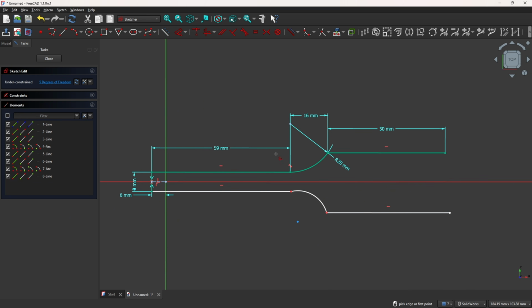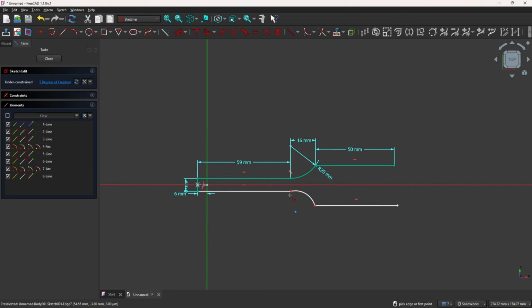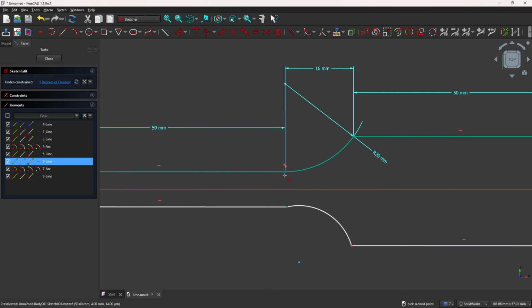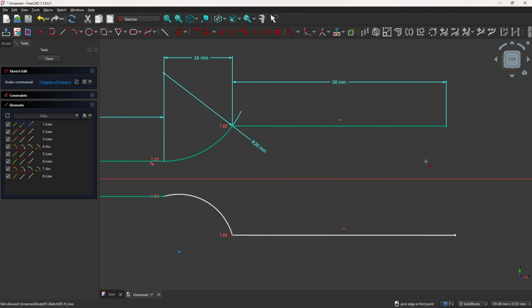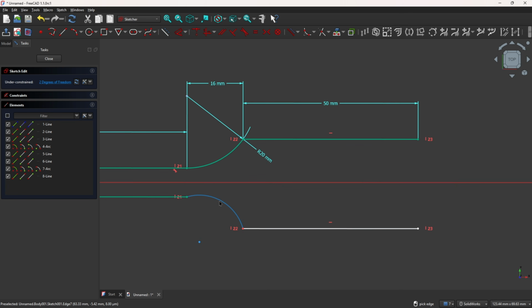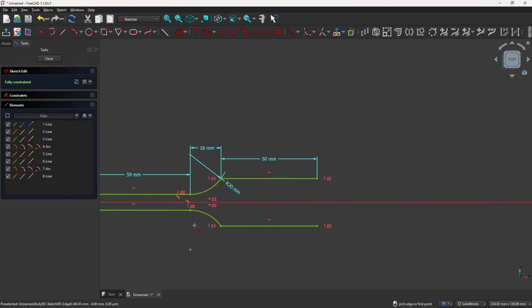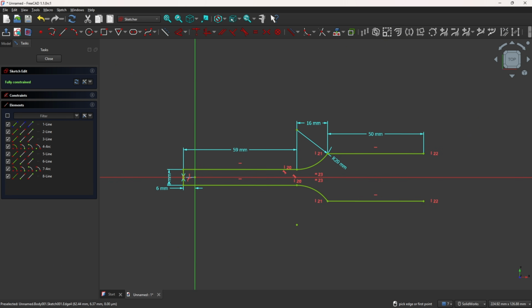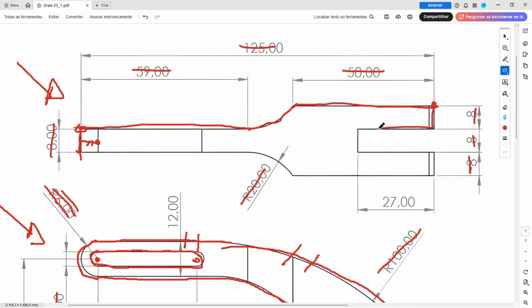Go to constraints, horizontal, vertical, select this point here, and select this point here, and select this point, and here select this point here, and select this point. And go to constraint, select equal, select this arc and this one, and make sure that this arc is tangent with this line here. We made this one. Now we will create this sketch. It is a simple sketch. This line here, this one, and this one has 8 millimeters. They are equal. And the distance between this point here and this one, 27 millimeters.